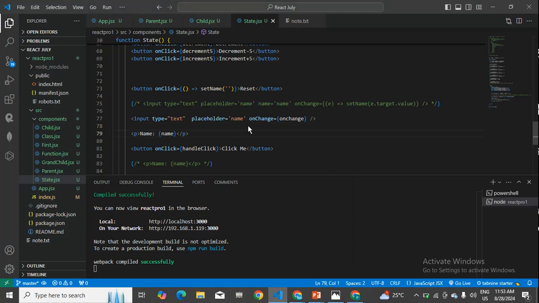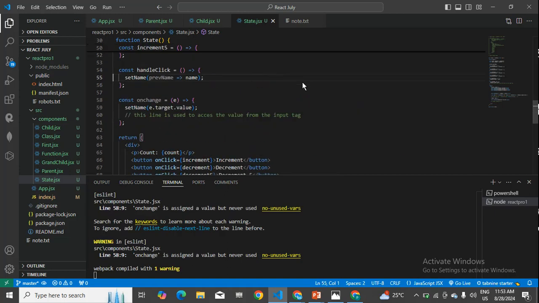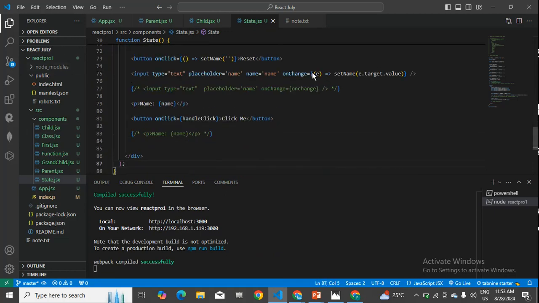Any other doubts on how it is working? And see over here, what is the difference between this and this? Here we have declared a separate function and then we have called it. But here, in the same line, we are doing it by using the arguments and the arrow function. So whichever is easy, you can follow that. If you are familiar with this one, you can follow this one, and if you are familiar with this, you can follow this. For getting a single line of data, this method will be very easy for you.